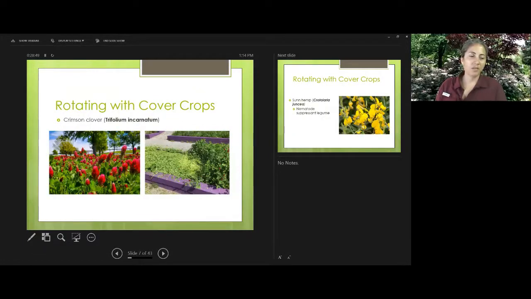One of my top cover crops is crimson clover. This is one of the more common ones, and it is in the legume family. And so it has the ability to fix nitrogen in the soil. So it's a way to actually boost the fertility of your soil. And it's beautiful. As you can see, these beautiful red flowers. And the picture on the right, you can see this is just one of our raised beds at UT Gardens.